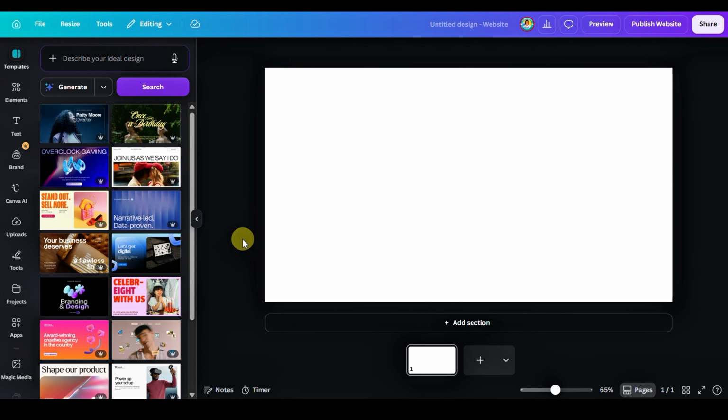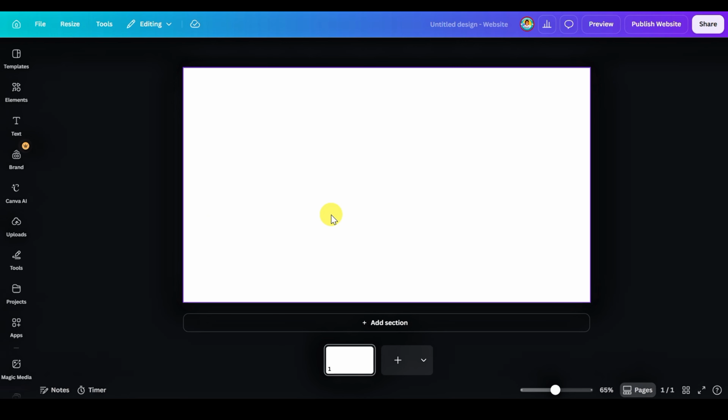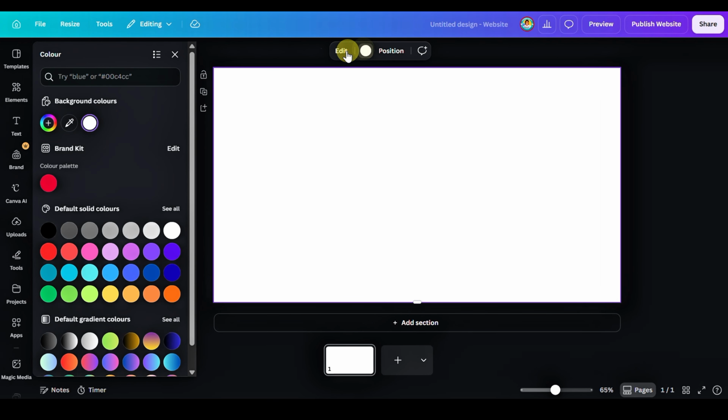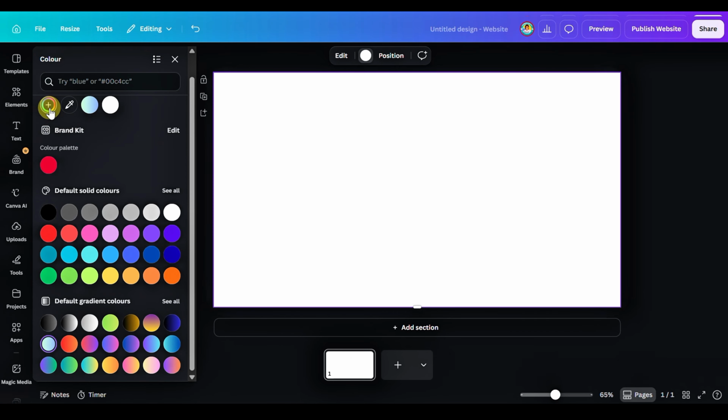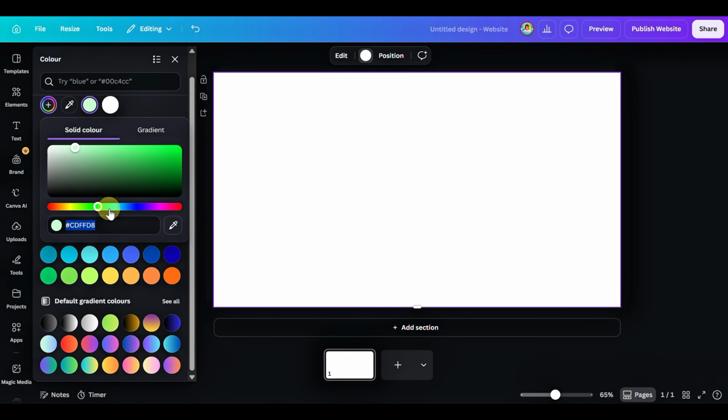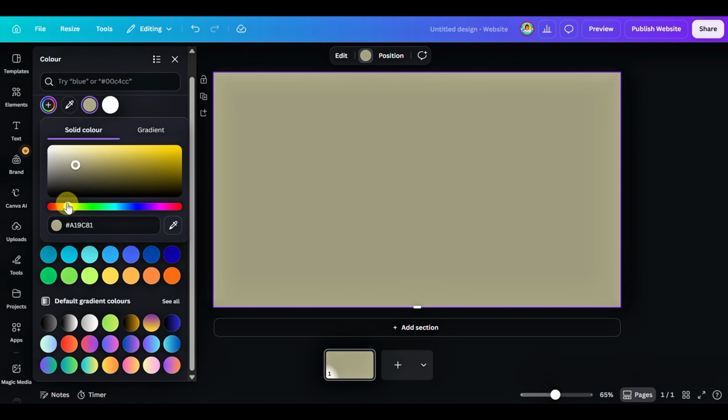So the first thing I'm going to do here is to change the color of my background. I'll click this background like so, and I'll go into the color here, and I want to select a background color that works for me. Let's take our slider here and find a color that works for us.